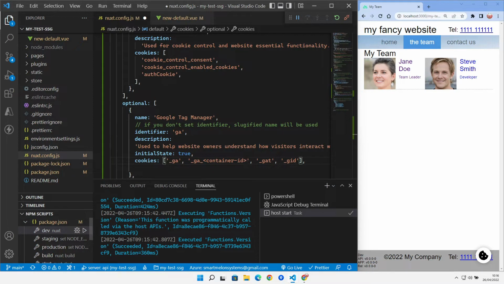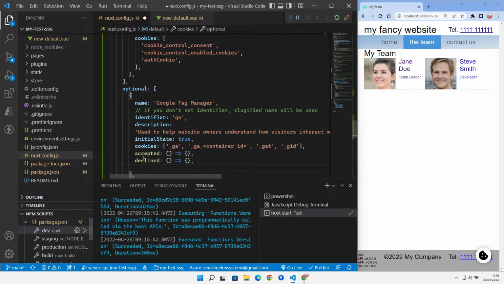And then we've got a couple of placeholder, for now, methods for what happens when the user accepts or declines. So when they toggle that checkbox to say whether or not they're buying into allowing you to use these particular cookies or not, we've got some callback methods that we can hook into there to do some stuff when they opt in or opt out.